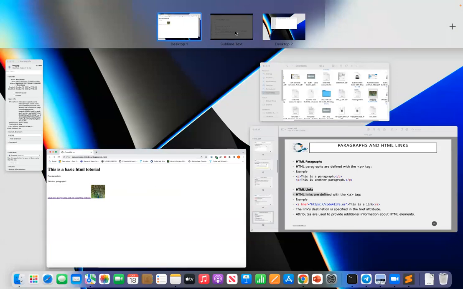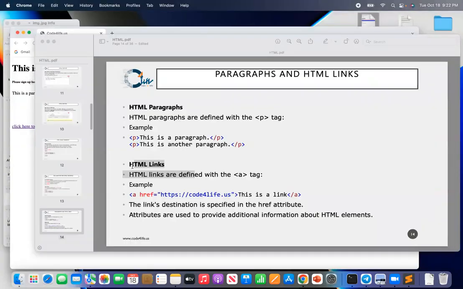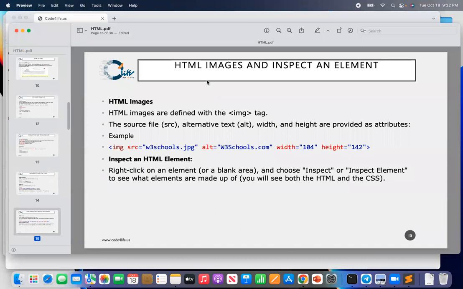All right. So now let's move on and see what we got on the slide. This was about the links and images. We already covered that. This is how you add an image.